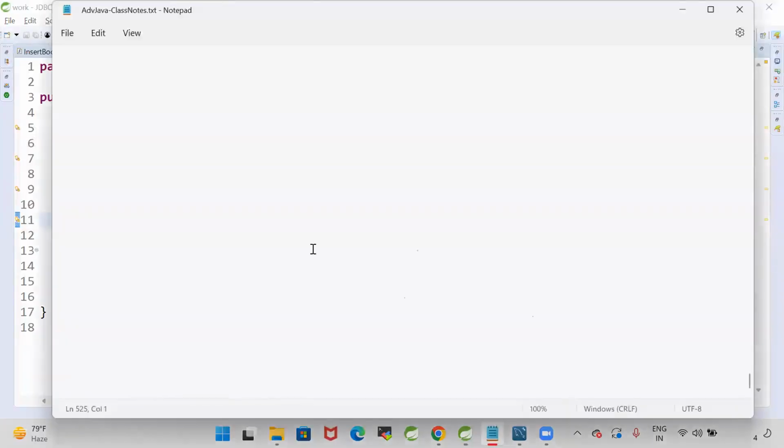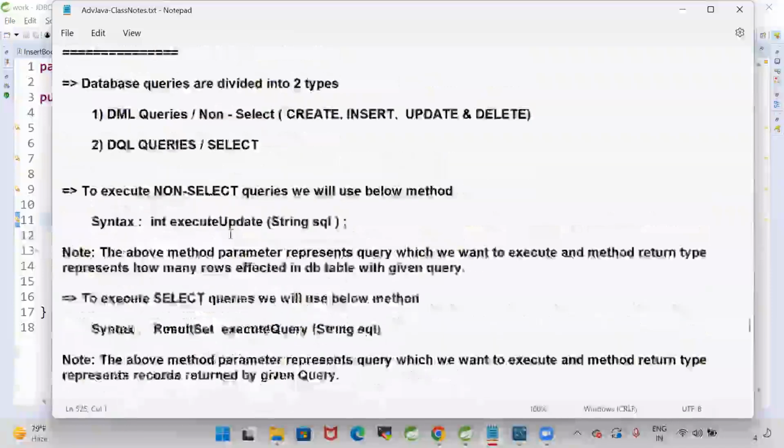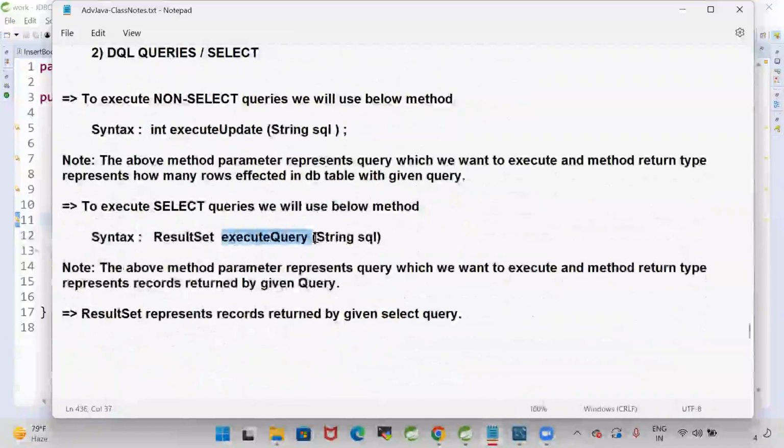To work with the select query, which method do we need to use? Execute update or execute query? Execute query. So what is the parameter for the execute query method? Come on. String SQL. Which query you want to execute, that query we need to give as a parameter for the execute query method. What is the return type of this method?